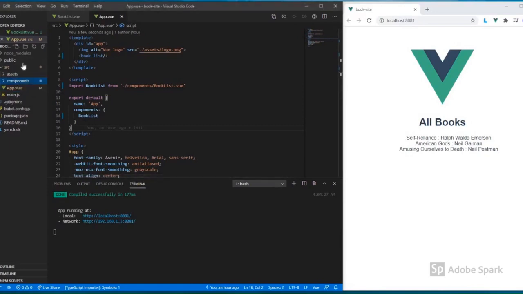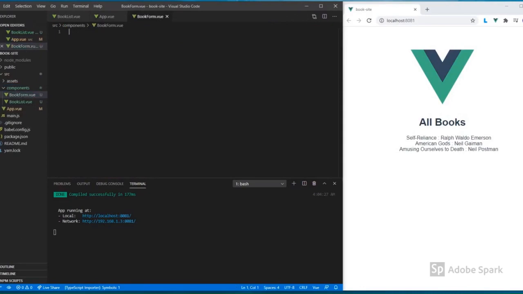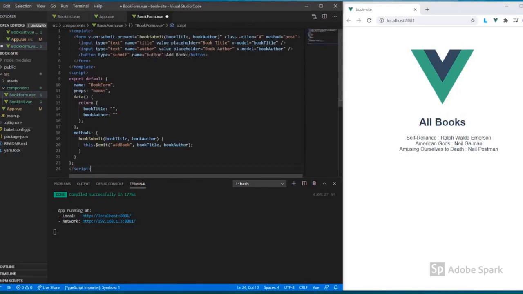Let me add one more component. We'll name it BookForm, BookForm.vue, and we'll use this BookForm for adding books. And now let me paste the code for this template and the script sections.